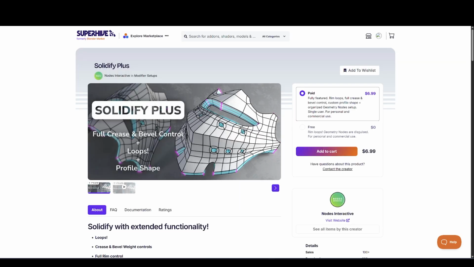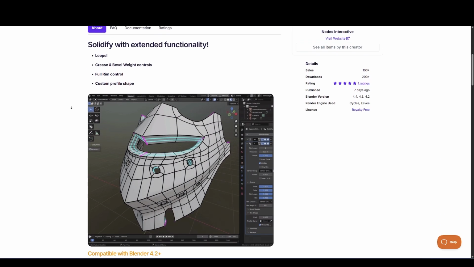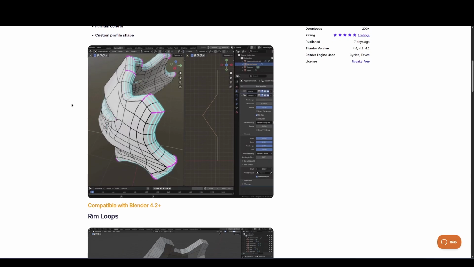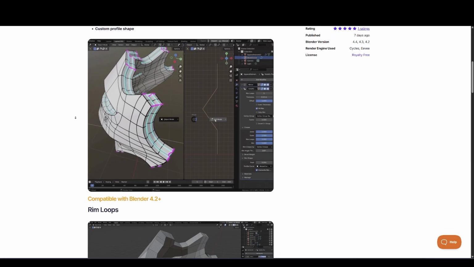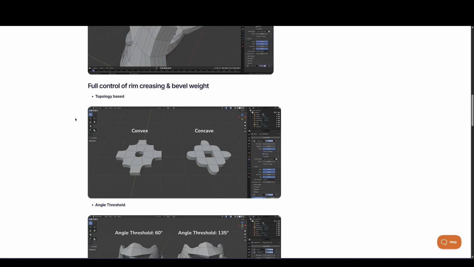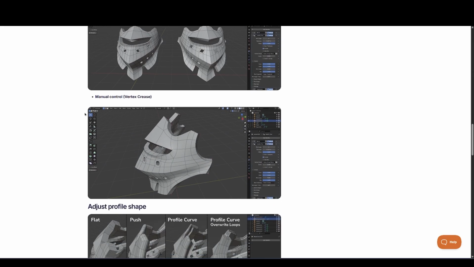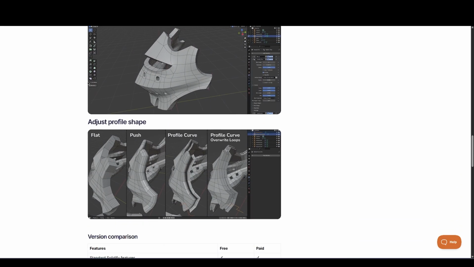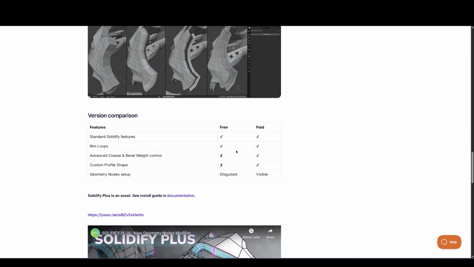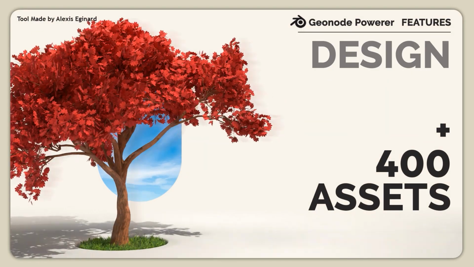Now let's take a look at Solidify Plus, an enhanced version of Blender's classic Solidify modifier. This tool extends functionality by adding control over rim loops, edge creasing, and custom extrusion profiles. You get more nuanced thickness adjustments thanks to sliders and the ability to define the shape using a profile curve. In addition, you can control the beveling and creasing independently for inner, outer, and rim areas, making this a powerful option for hard surface modeling. The great part is that there's a free version for basic use, and a paid upgrade unlocks deeper node-based customization options.